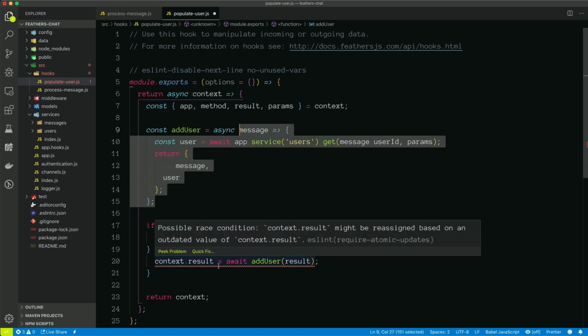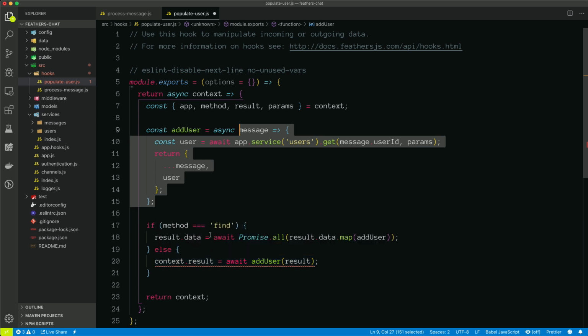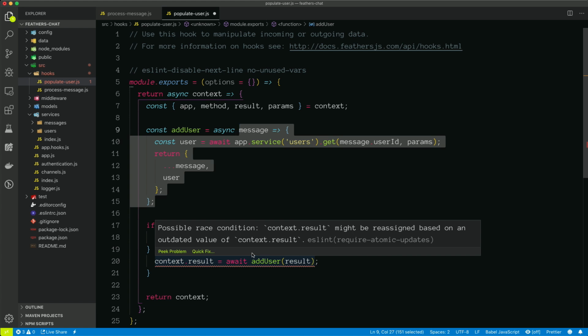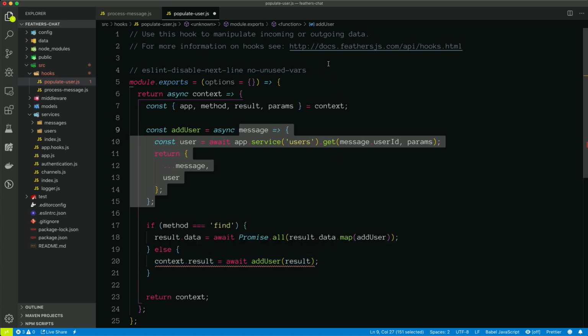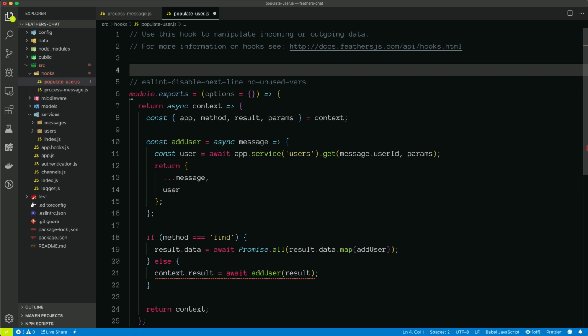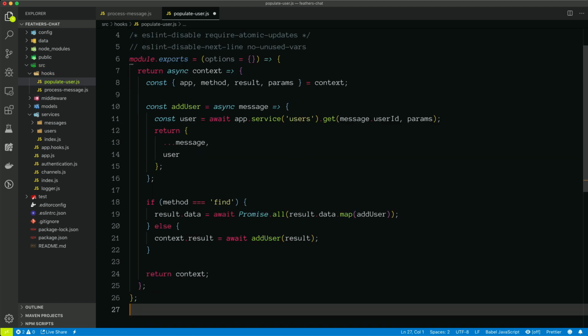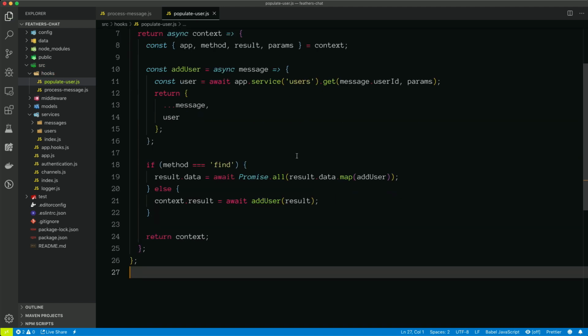We can see this is complaining about a possible race condition. I know that we are using async await, and there isn't really a race condition, so I'm actually just going to add an ESLint ignore up at the top here. Awesome. And so that's it for the populate user hook.